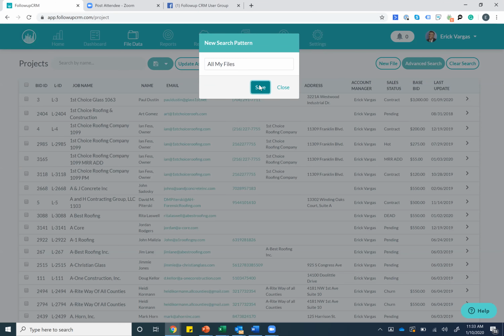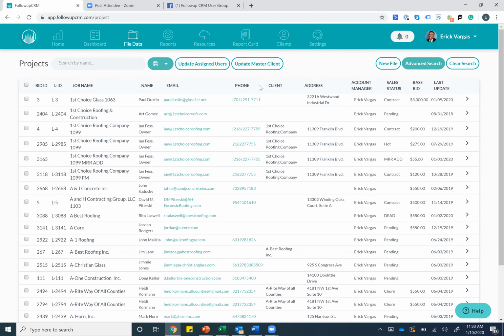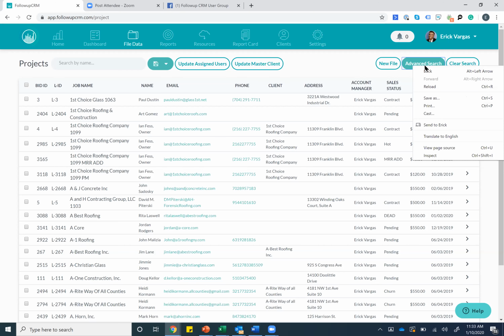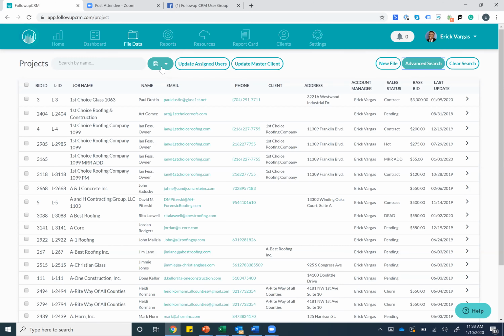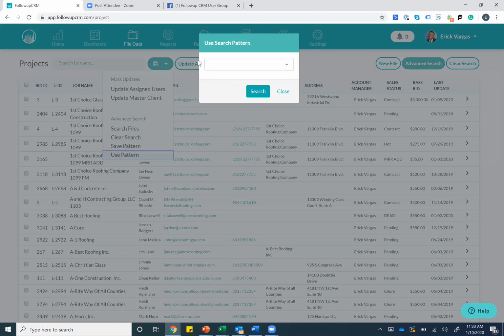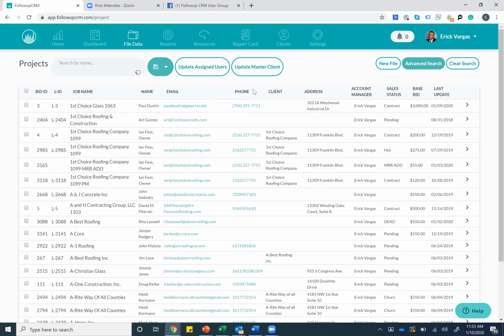So what that allows me to do is once I am done for the work today, let's say I wanted to do that exact same search query to the database, rather than coming here to advanced search, I can come to the save button, and then I can do use pattern, and then select all my files. So that is the list that I put together right now. And then it uses that list that we just created here. So that's a new feature.